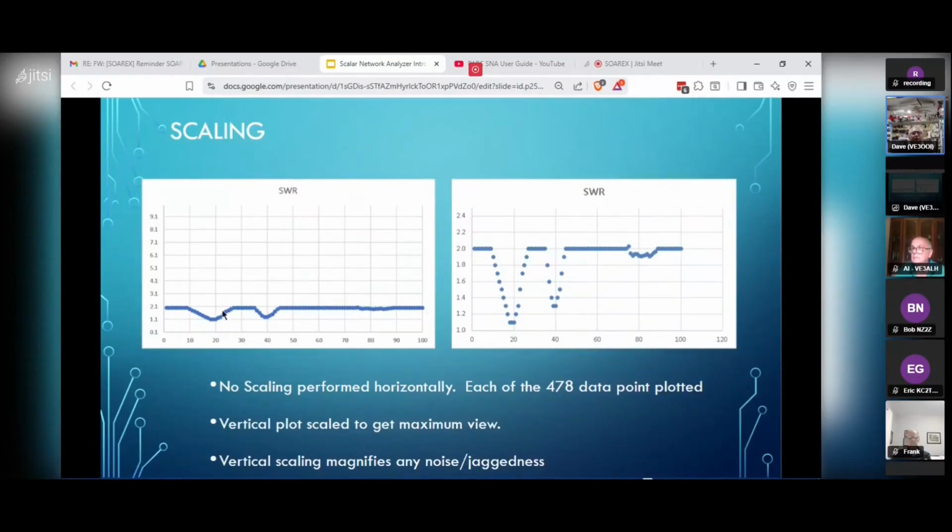The other thing is scaling. Here are 2 different scalings. This is showing a scale of 0.1 to 9.1 SWR, showing the same sweep. We can see the 2 dips here, a dip at about 20 megahertz and here about 40 megahertz, dipping down to 1.1. So we're seeing an SWR of around 1.1 at about 20 megahertz and about 40 megahertz. And there's something here, but who knows what it is.